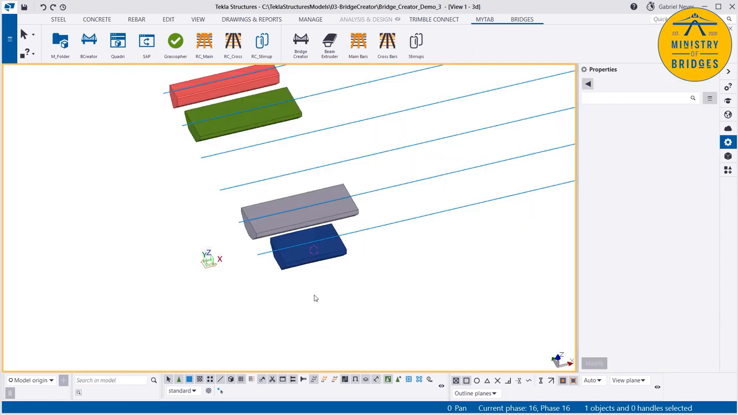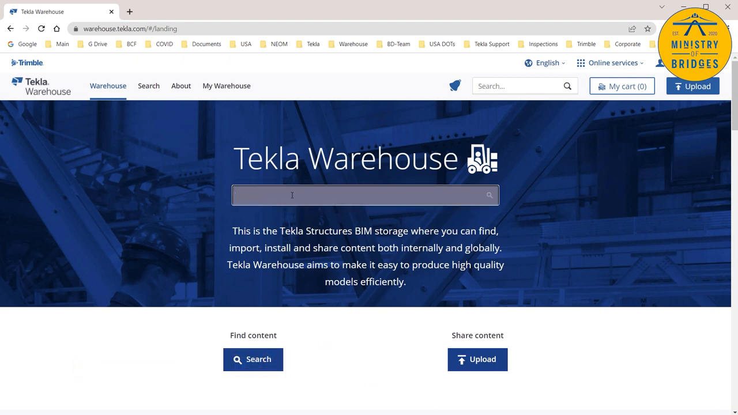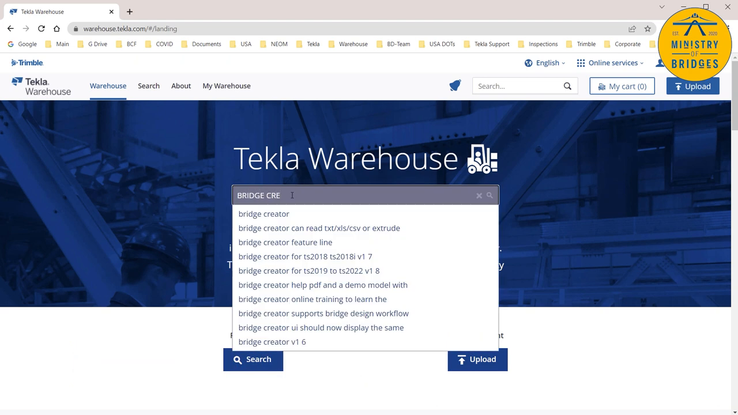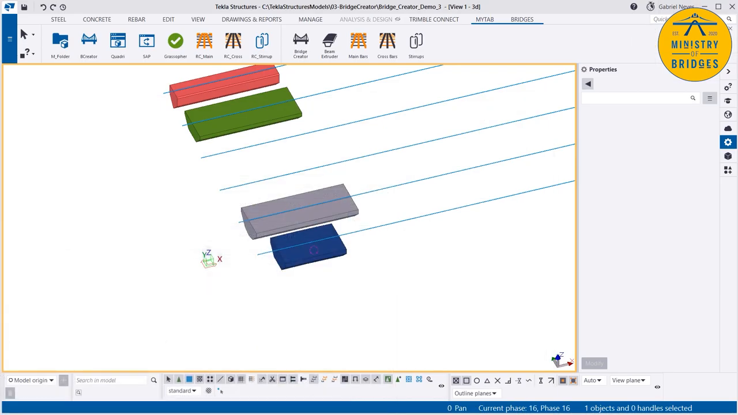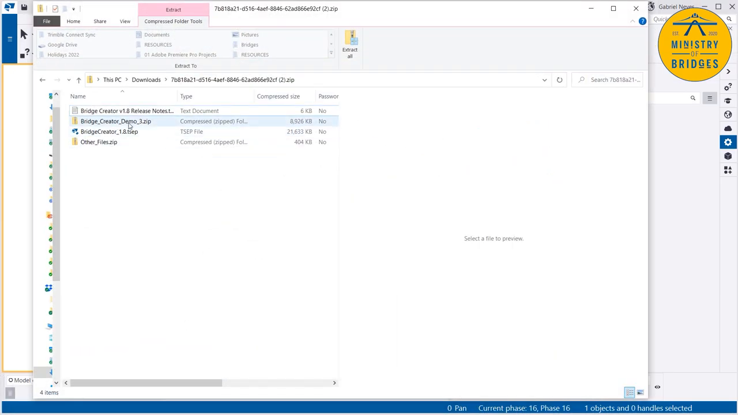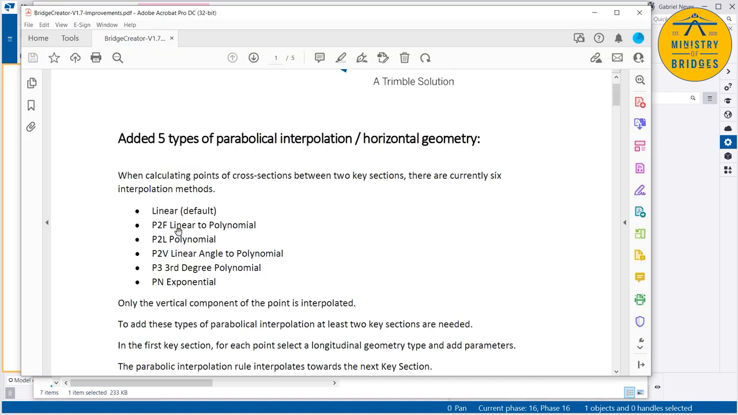To show the longitudinal parabolic variation, first we're going to jump into Tekla Warehouse and then search for Bridge Creator. And then download the latest version. When you download the latest version, inside the zip file you're going to have this demo model with many examples, the DSAP to install the latest version, the release notes, and other files. You'll find a good explanation of the type of longitudinal variation: parabolic interpolation, P2F, linear to polynomial, polynomial, linear angle to polynomial, degree, polynomial, exponential.